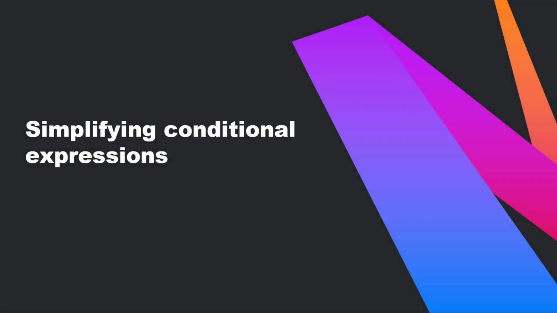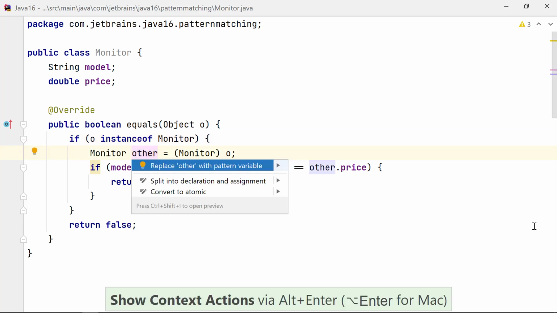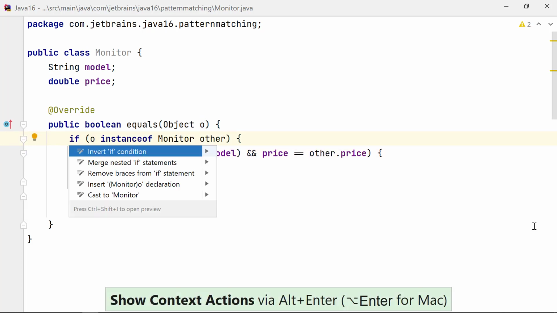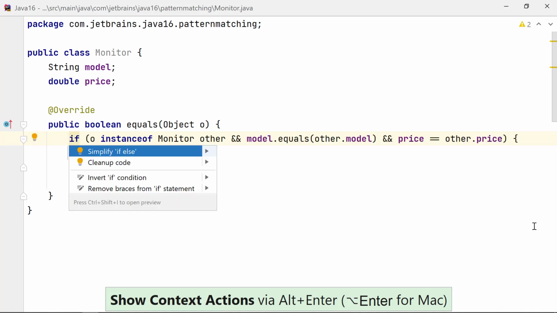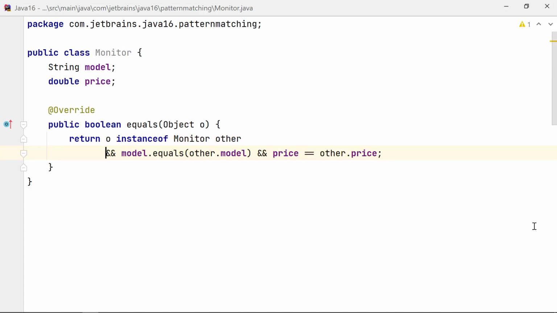The simplicity of pattern matching for instanceof can be deceptive. Here is an example of how developers usually override the equals method for a class. In this case, Monitor with two fields, model of type String and price of type double. Let's introduce a pattern variable. Now, merge the nested if statements and simplify the if statement. And this is how we can make the code concise and easy to read without repetitions.